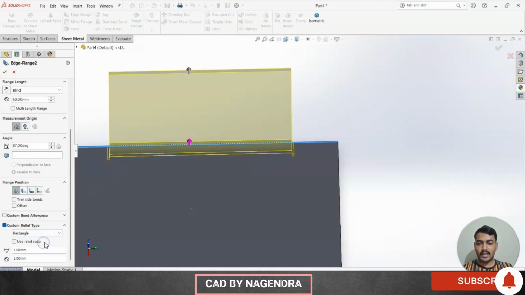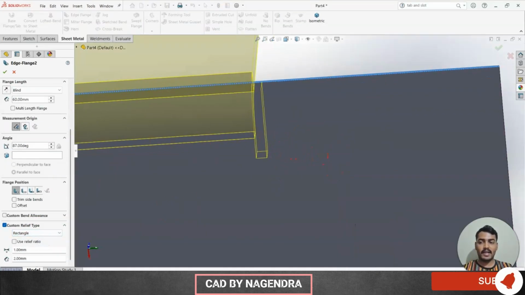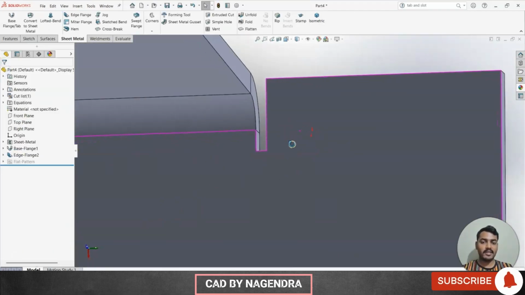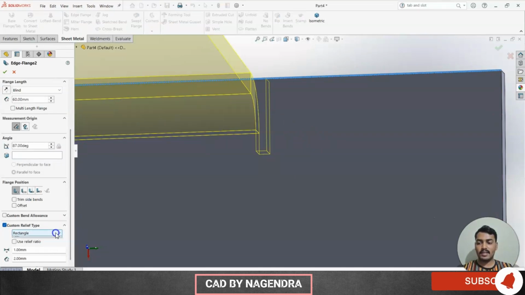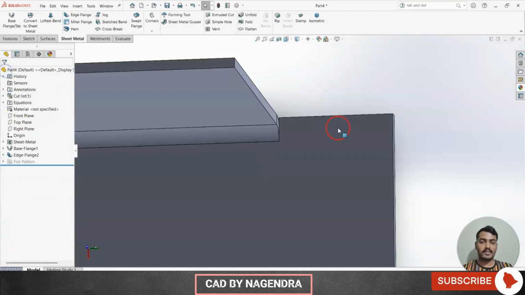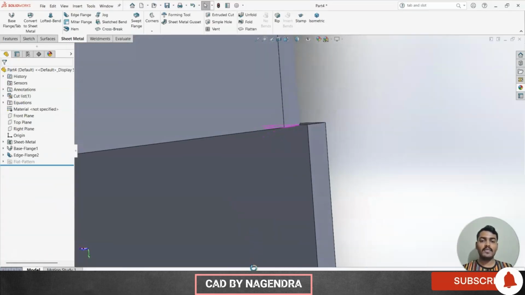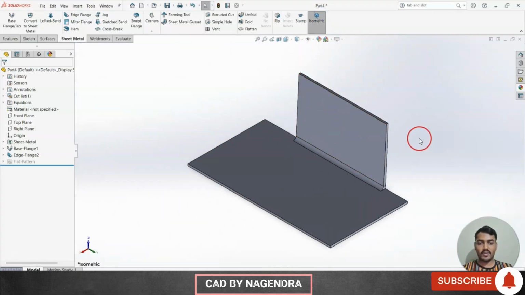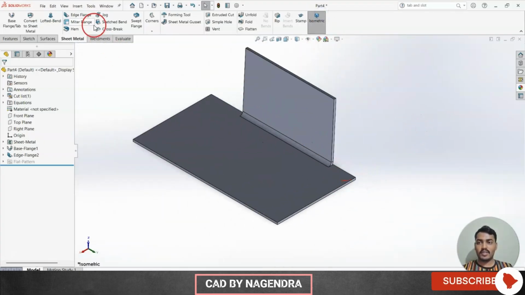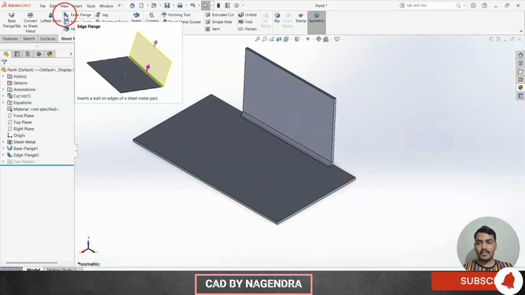Same like that, rectangle is there, we will get the rectangular shape here, which we have seen before. Then one more we are having here, tier. Tier is nothing but no shape will be there. So it will just come like this. See, no extra material is removed here. So like that we can use according to our requirement. So that is about this edge flange.